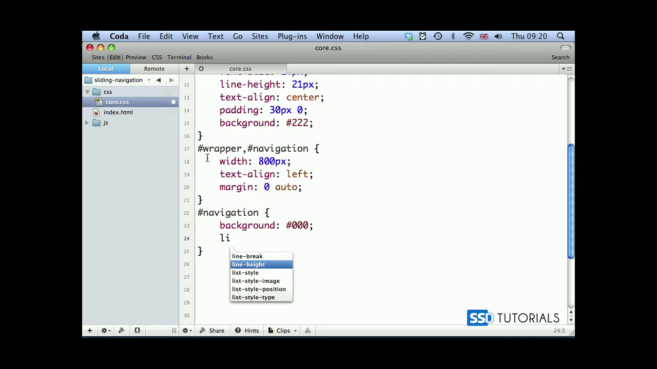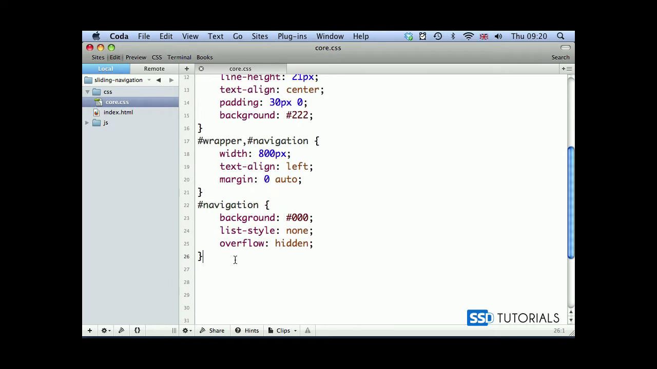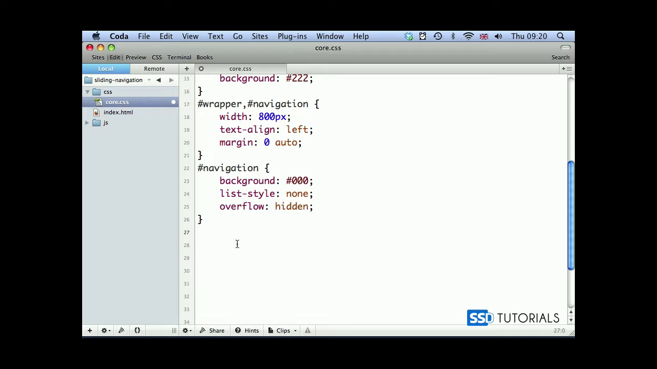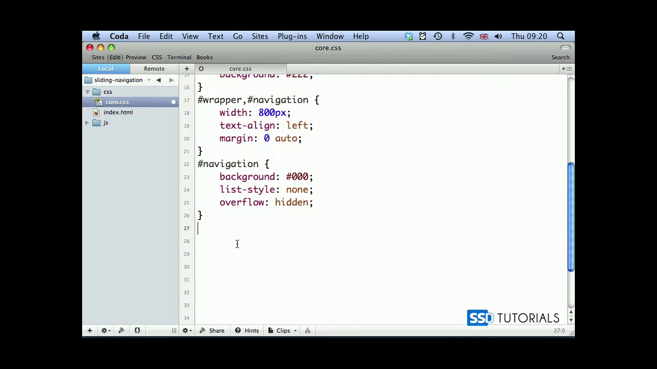Then we have list style, we want none. And then we go for overflow, which will be hidden. Now we're using hidden overflow because our A tag inside of the navigation will be higher than the navigation itself. But you'll find out in just a second. So we go for navigation and then navigation LI.